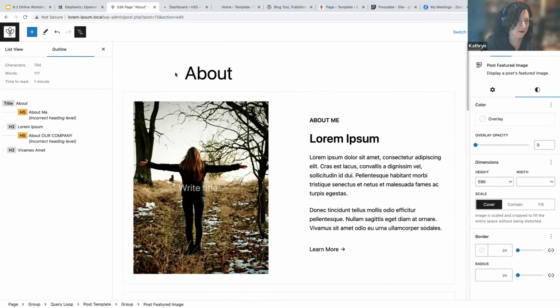I haven't actually explored the outline section too much, so I don't think I have anything to add at the moment. But there are some questions coming in.